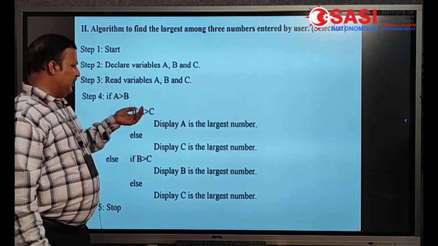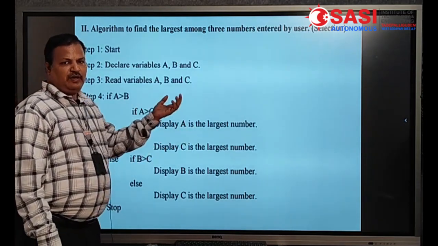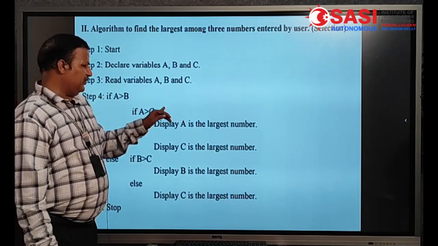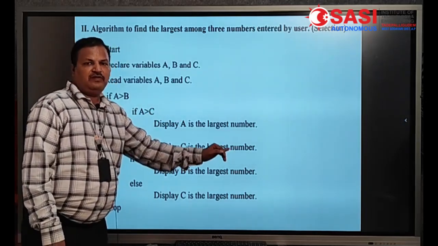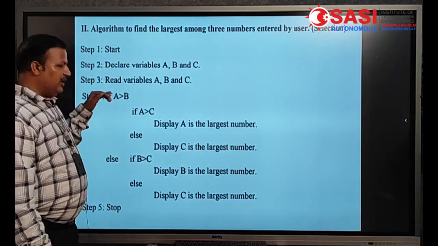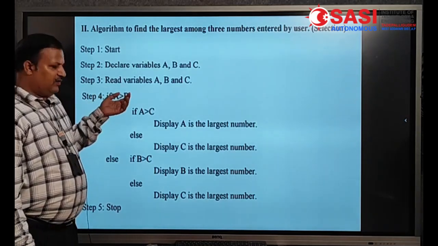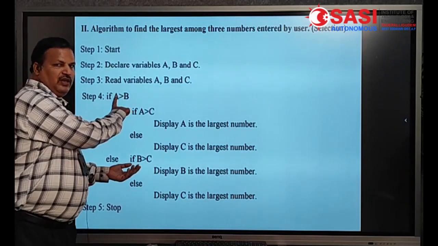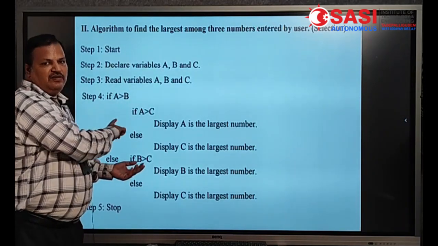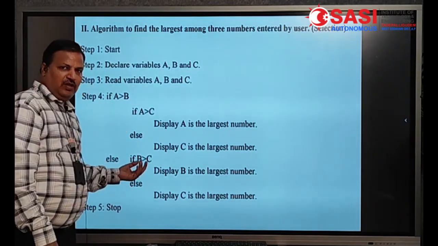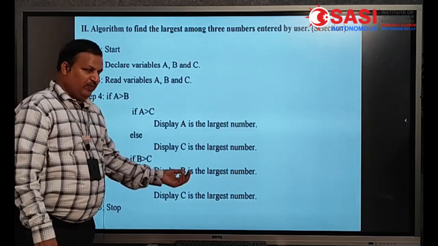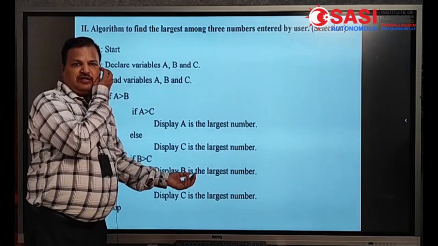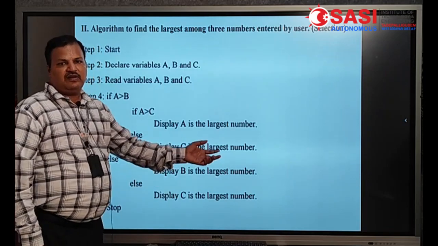If the condition fails, that is, a is not bigger than c, then c is the biggest, so we display c is the largest value. Suppose the condition a greater than b fails, then we go to the alternate part. It means a is not greater than b, so b is the greatest, and we check whether b is greater than c. If the condition is true, we display b is the largest, or else we display c is the largest.